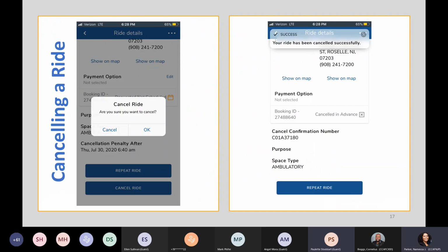And then canceling a ride on the app, here's what it looks like as a simple two-step process. So you select the ride that you want to cancel. You press cancel right here, cancel ride at the bottom. And then it'll ask you, are you sure? And if you're not sure, you might want to cancel the request to cancel. But if you are sure, you push OK, and then it'll let you know that it has been canceled, and it'll tell you that you canceled it here. So anytime you look up the trip, you'll see canceled all over it. Canceled in advance and the cancel confirmation number.